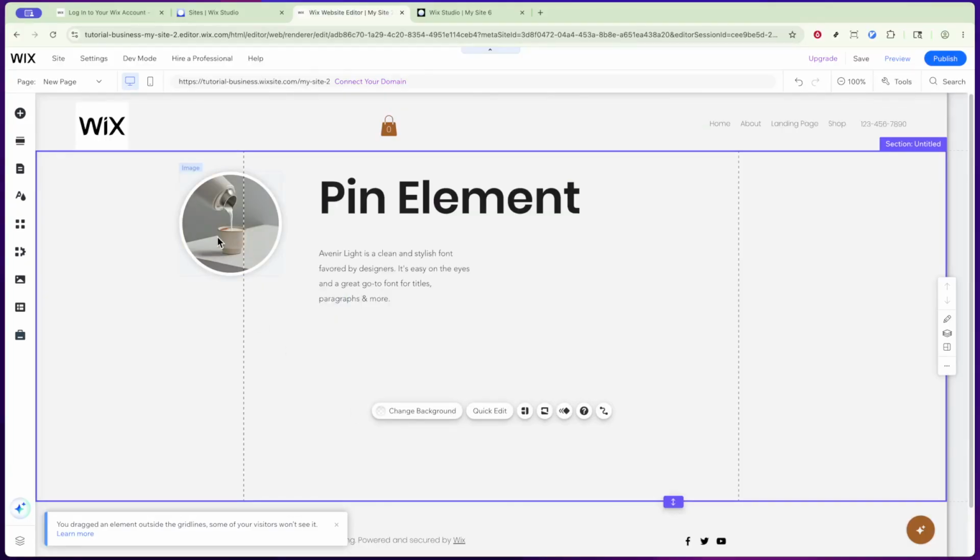If you have additional images on your site that you'd like to style in the same way, repeat the process for each one. Consistency is key when it comes to web design. So applying the circle effect across multiple images can help create a unified and professional look for your site.